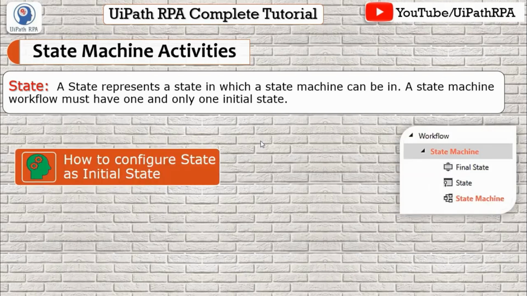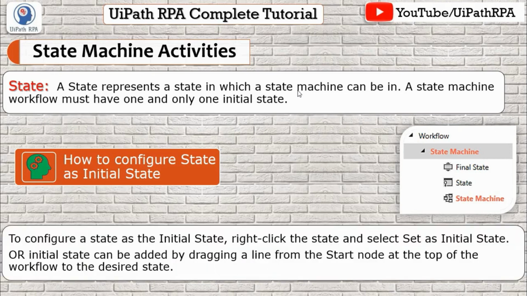A state machine workflow must have one and only one initial state. How to configure a state as an initial state? Here we learn how to configure a state as an initial state. It means we cannot add more than one state as an initial state, because you know that the initial state will always be one, meaning a starting state. To configure a state as an initial state, right click the state and select Set as Initial State, or the initial state can be added by dragging a line from the start node at the top of the workflow to the desired state. Let me show you from UiPath Studio.